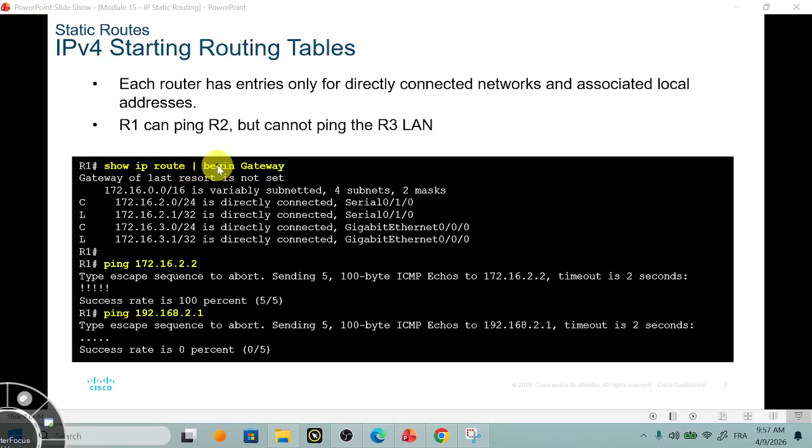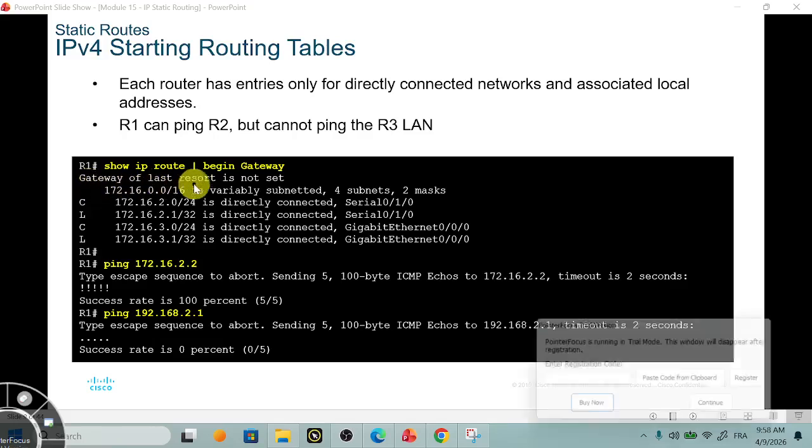We want this command to filter and begin showing us output at the first appearance of the word gateway. So when it's inside the output list, it finds the first gateway, and from this gateway word, it lists everything together. So this is the first: gateway of last resort is not set.